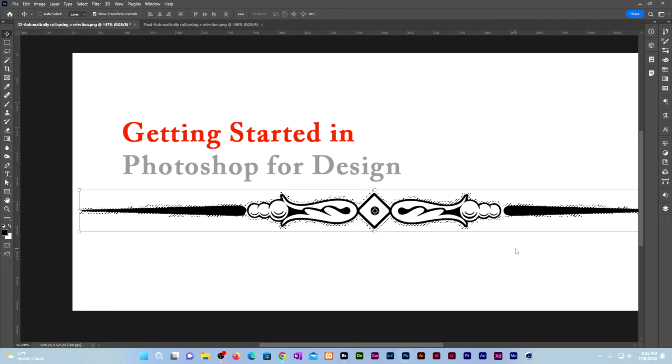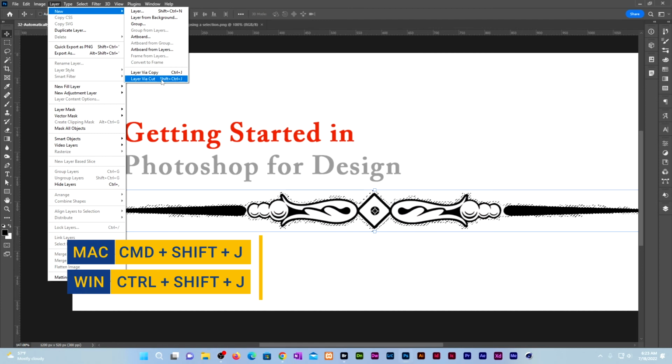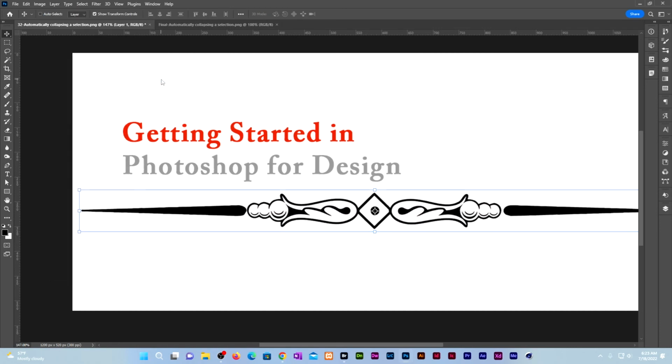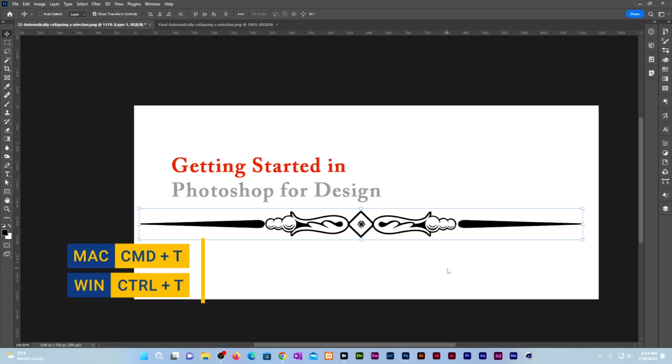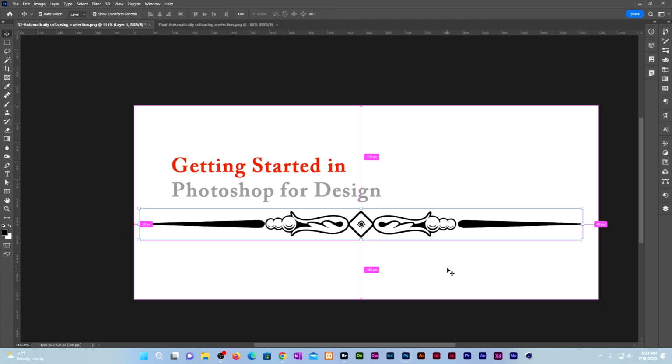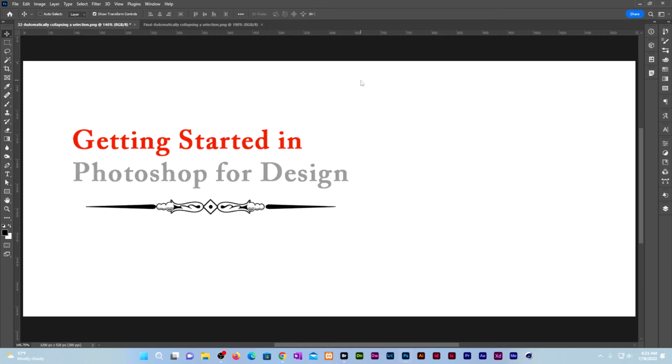While at it, let us also scale it. In that case, jump it into a new layer. Go to Layer, New Layer via Cut, or press the shortcut Ctrl-Shift-J, Command-Shift-J on Mac. Press Ctrl-T, Command-T on Mac to shift to free transform. Let us scale the decorative bar. Let me press F a couple of times to shift to full screen mode.